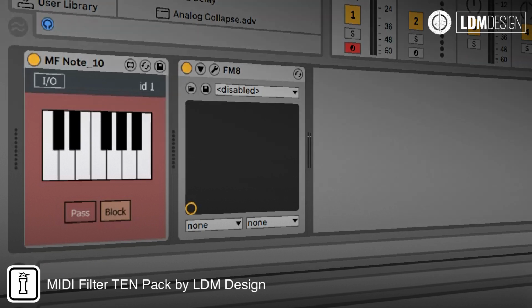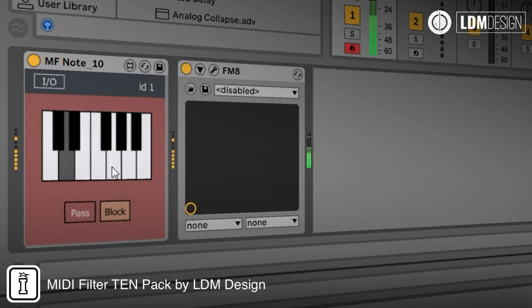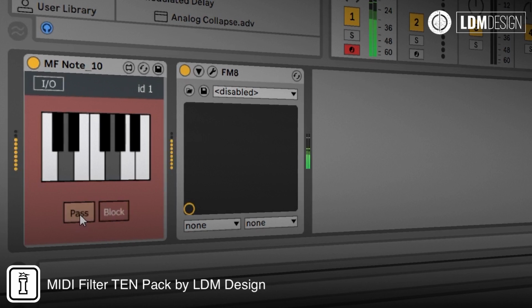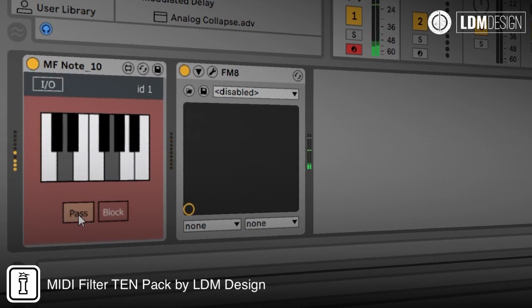The MIDI Filter 10 pack is the follow-up to the hugely popular Chance 10, created by LDM Design. It's a pack of 10 Max for Live devices for Ableton Live that are designed to filter, route and trigger MIDI around your live set.